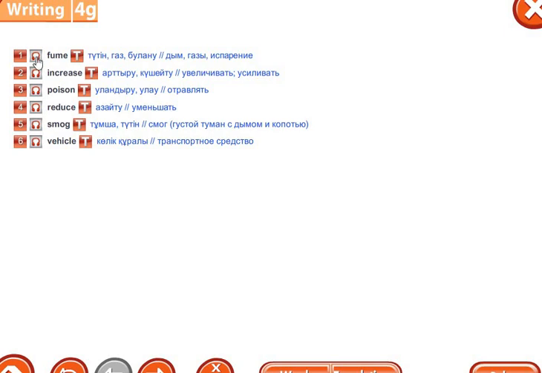Fume. Fume. Increase. Increase. Poison. Poison. Reduce. Reduce.